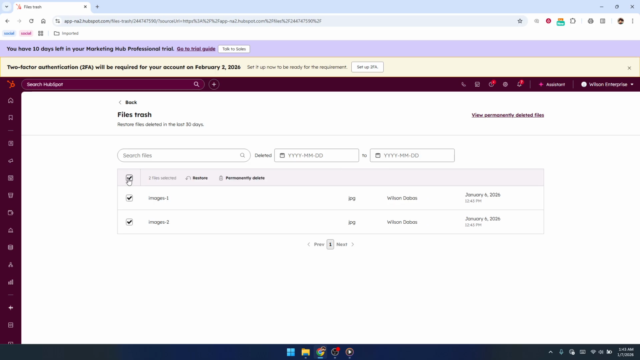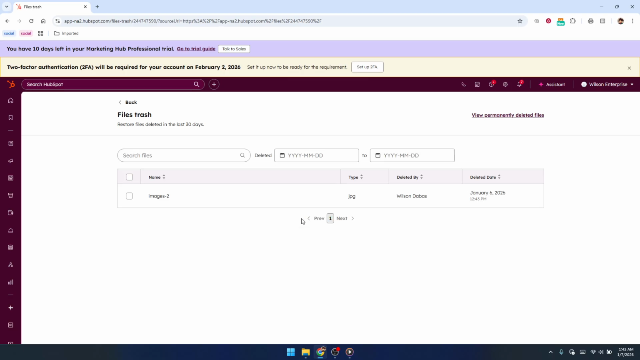Find the file you want to bring back. Hover your mouse over that file and look for the Actions menu that appears. Click Actions, and then select Restore. The file will be moved back to your main file list, and it will be available again wherever it was used. Finally, if you're sure you never want a file again, you can permanently delete it.